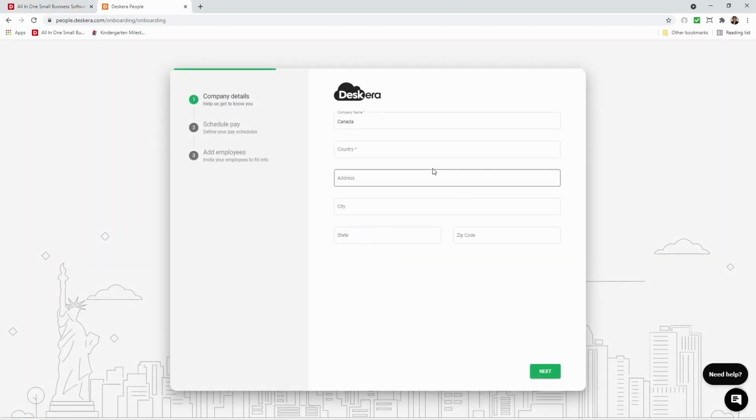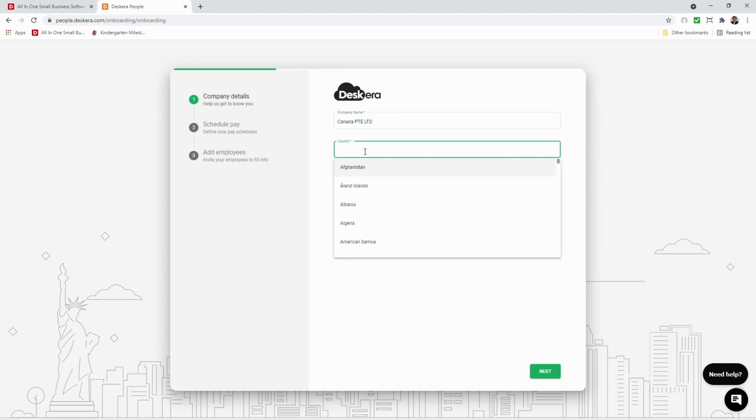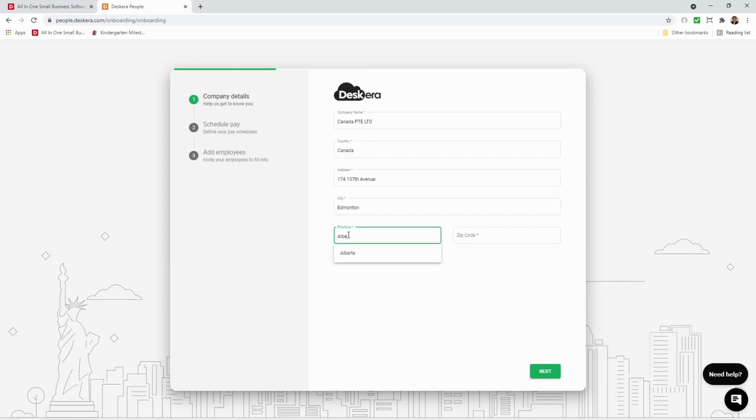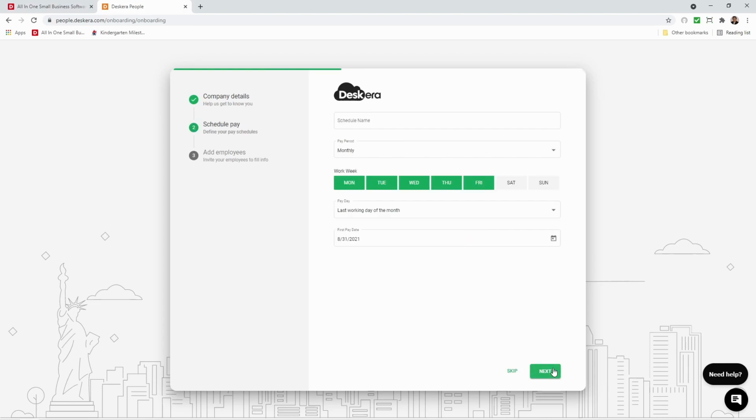Inside here we can update the company name. We can select the country. We can input the address. We can input the city. We can input the province. And we can input the zip code. After that, we can click Next.